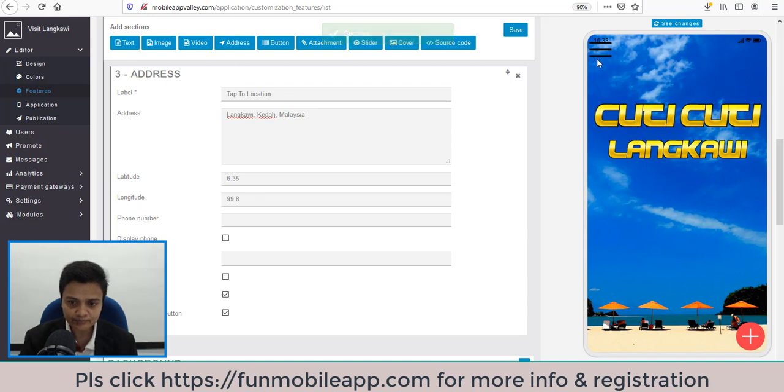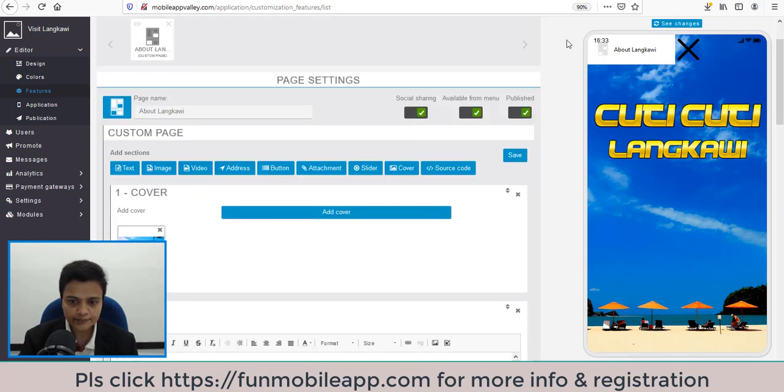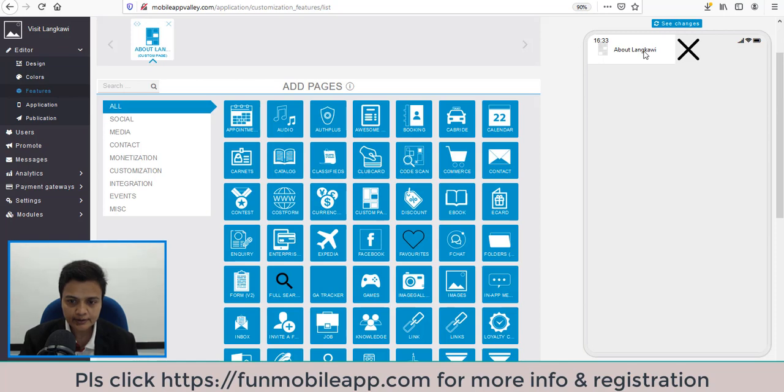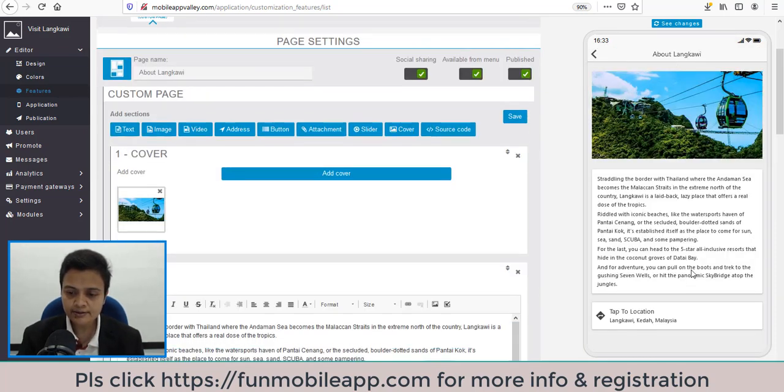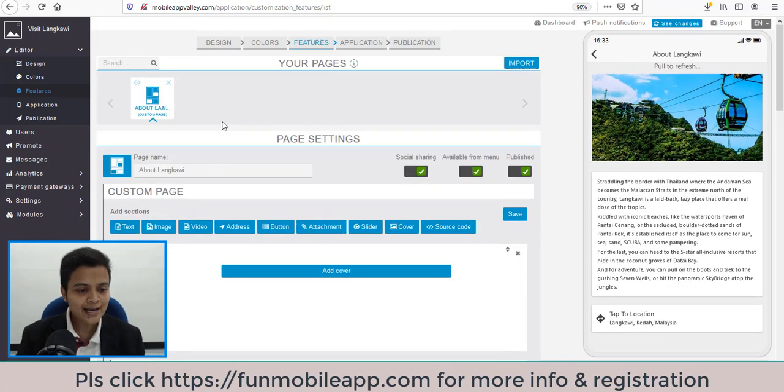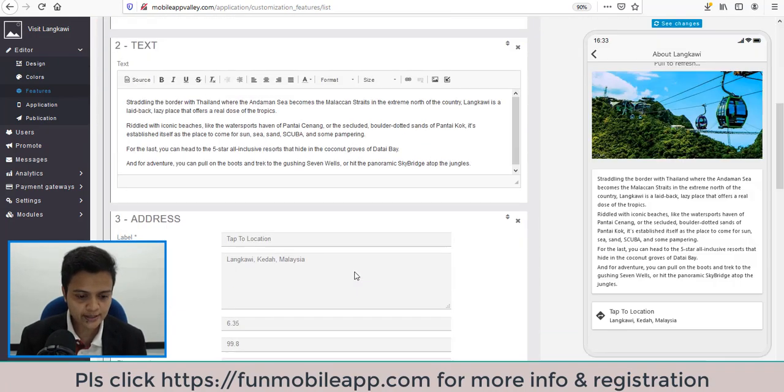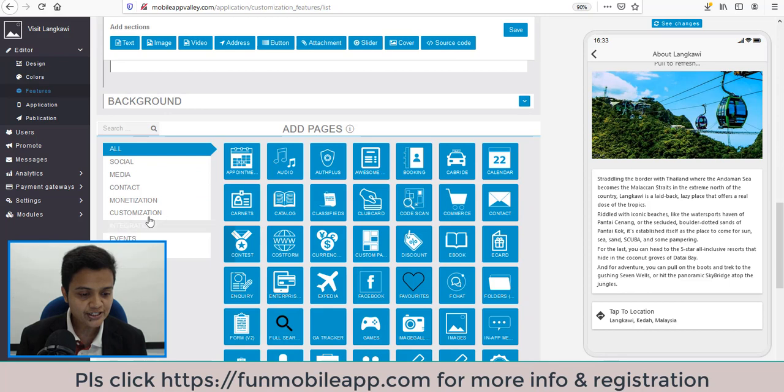All right. Okay. Let me just check. Okay, so yeah, that's in. Okay, so next one, what we will do is that we want to put in the location, that nice place that we have in Langkawi. So this is very simple.